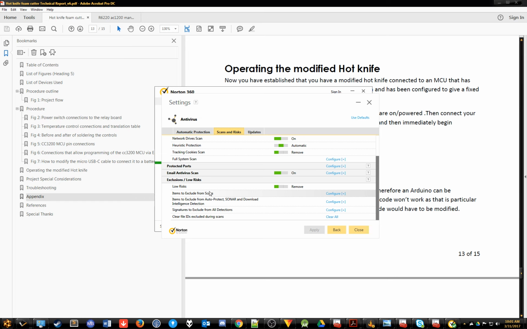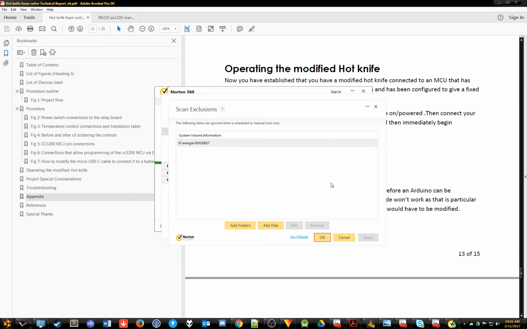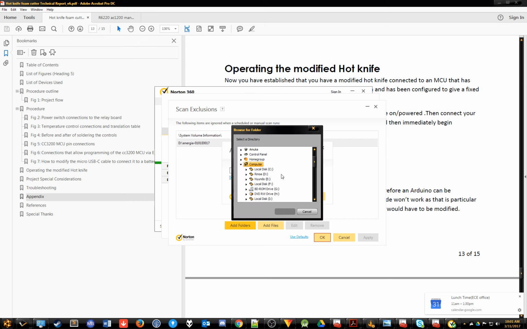Once you create the folder that you want to extract your IDE to, you click configure here, and then you can add that folder. One way you can do that is, I'm sorry if that was really loud, you can click add folders, and then go to this icon here. Can you create a folder here? I don't know. No, you can't create folders here.